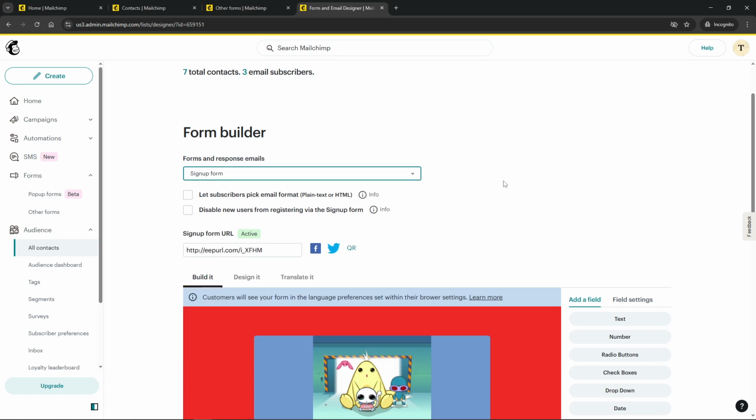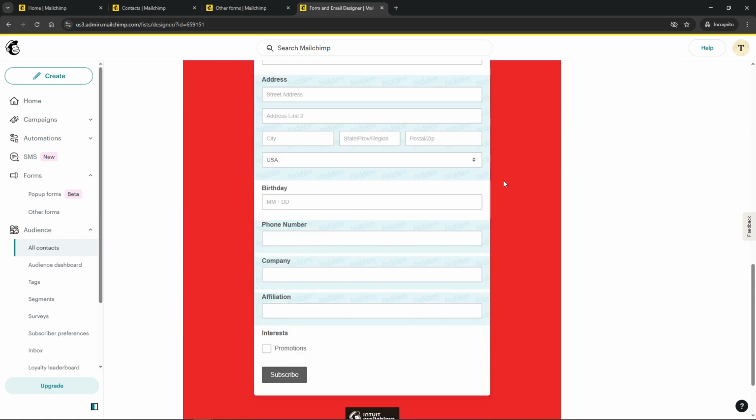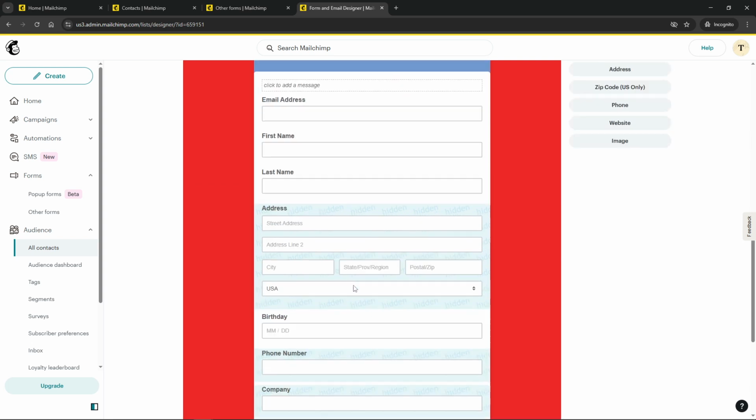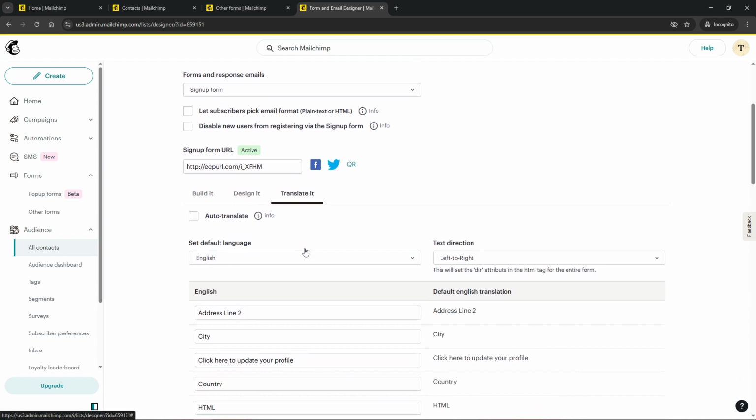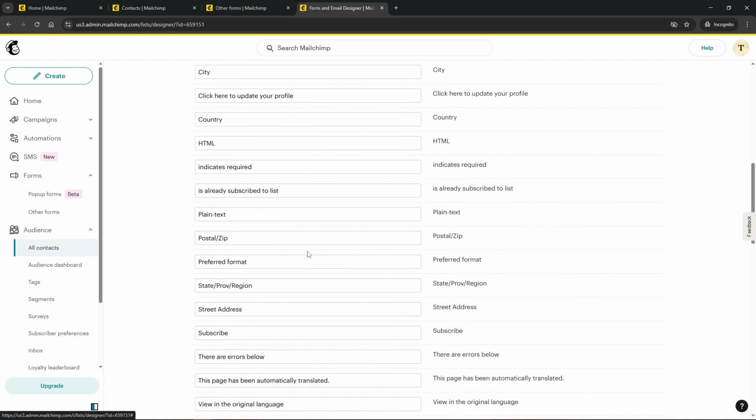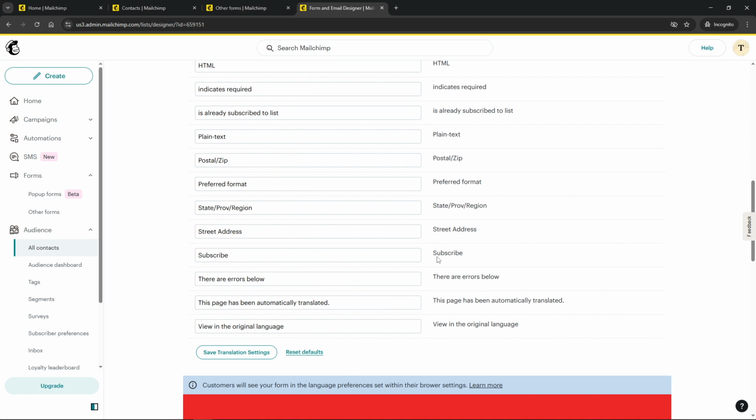With the sign-up form selected, look for the option that says Translate It. A little known feature in Mailchimp, Translate It, allows you to adjust the default text for various fields on your forms. Now find the subscribe field. This is what we came here to change. You'll see a text box next to it containing the current wording of your subscribe button.